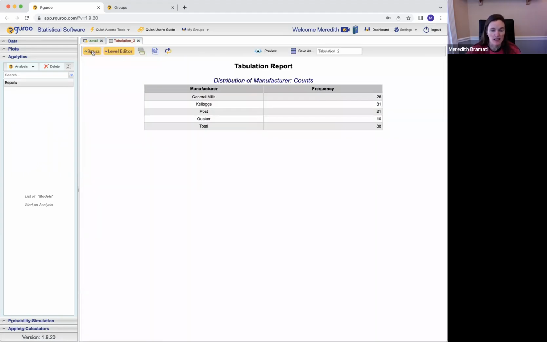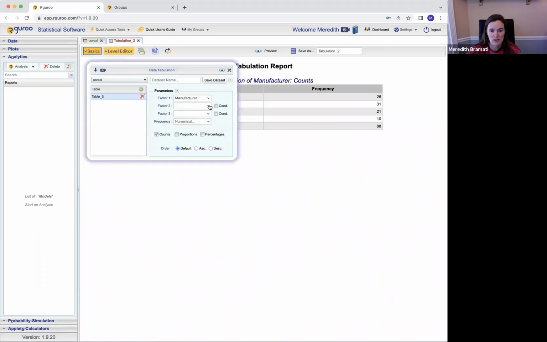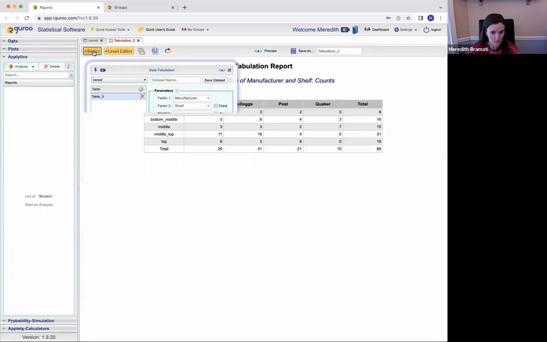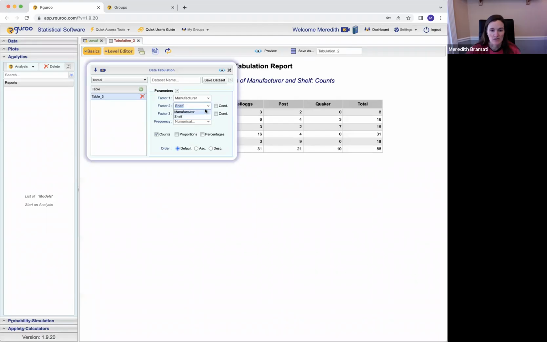Okay, I can change it. Remember I said I could do a different factor, so I could do shelf. I can do the eyeball. So now it's going to show me them as a contingency table, where it's going to do both of them and it splits it up. Let me take out the shelf, or just say none. Okay, I could do proportions instead of counts.